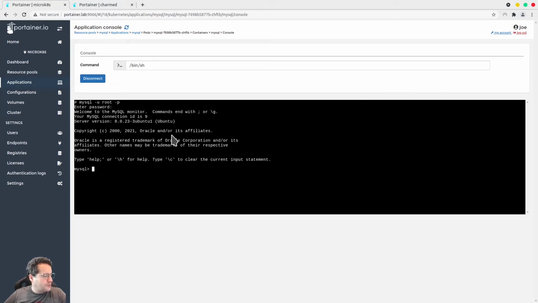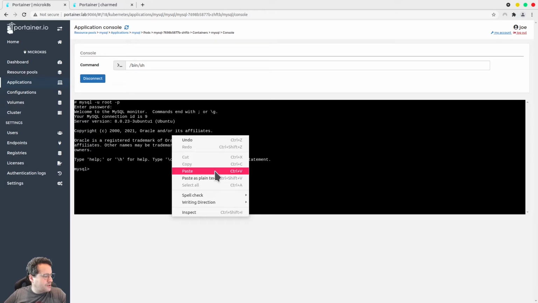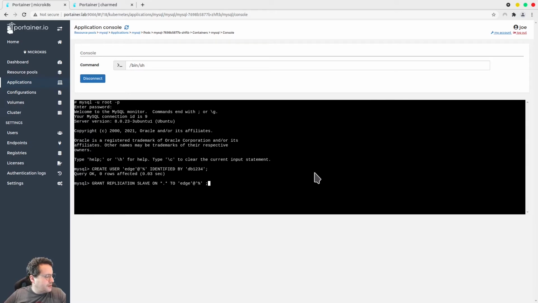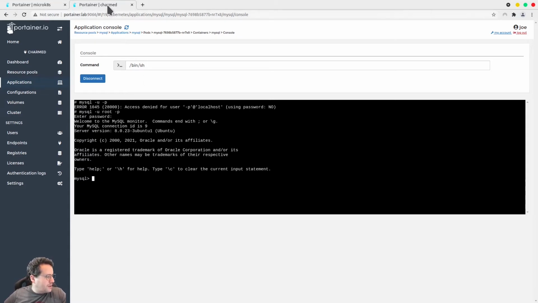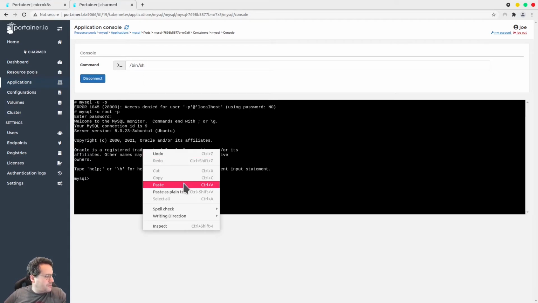I have this written down on a notepad, so I'm just going to paste the commands here. I created a user called Edge, identified by the password db1234, and I'm going to grant replication rights to this user. Same thing on the Charmed Kubernetes database.